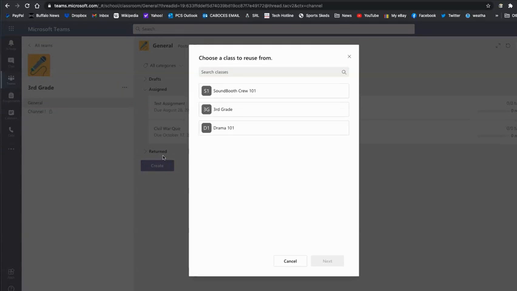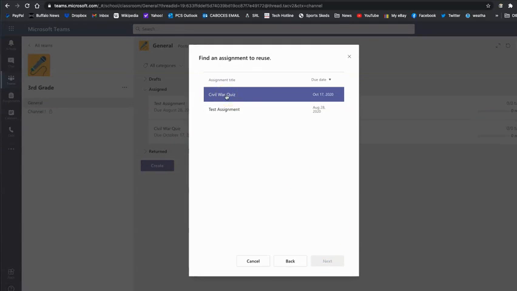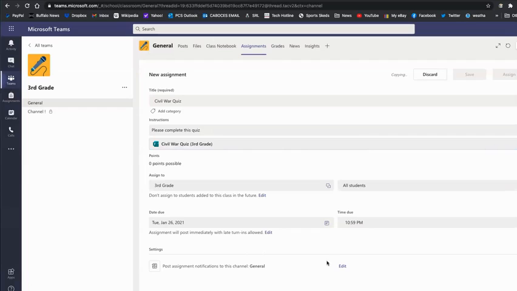Choose the class where you originally created the assignment and select Next. Then choose the assignment you'd like to reuse and select Next again. The assignment will recreate all the information you've included before.